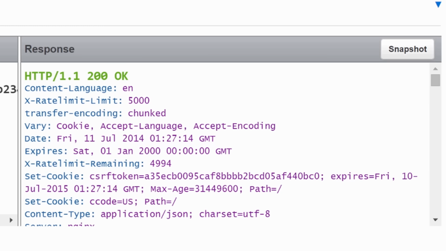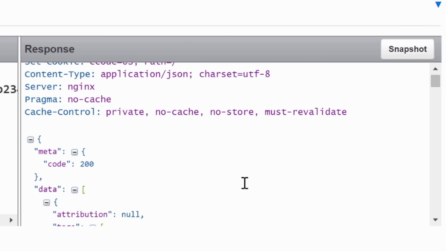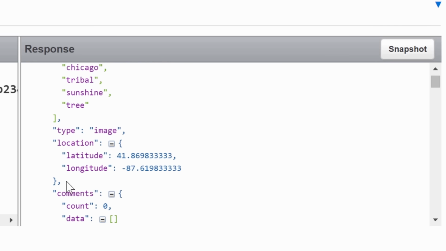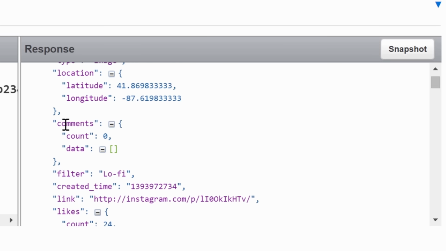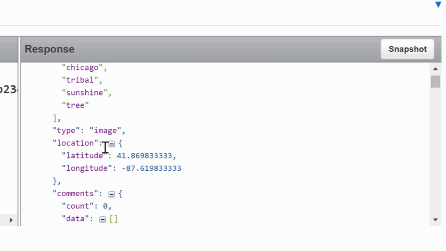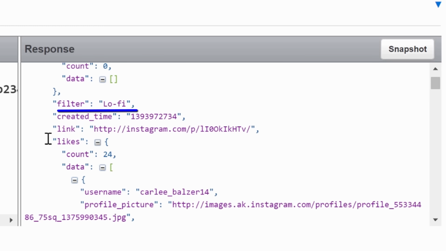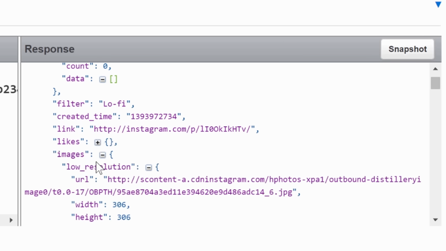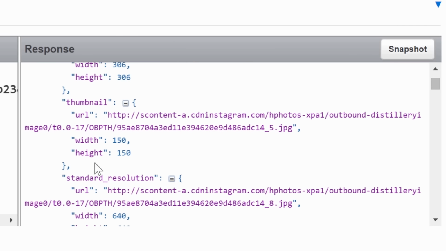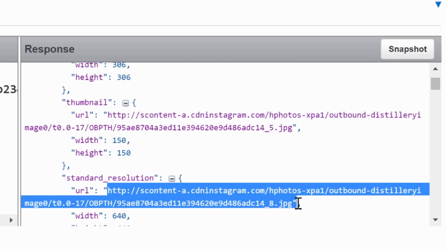And then there's some information about cookies and the content type, application JSON, things like that. And then if we scroll down, we'll see the body of the response, which is a JSON encoded array of all the images that matched the geocoordinates that we passed in. And there's information such as what filter was used in order to take the Instagram picture, how many likes it receives, how many comments, information about the user who posted it, how many followers they have, things like that. And then, of course, there's also the images themselves.